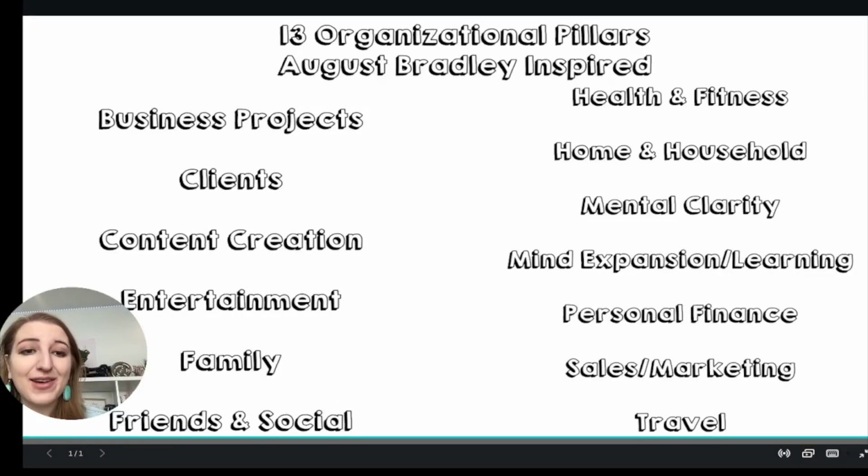Before we get started, I have to talk about my 13 organizational pillars. These are things that I have set up for myself, specifically inspired by August Bradley. He has the pillars, pipelines, and vaults, but I have moved beyond Notion with these. So I'm going to walk through the 13 and how I use them in everyday life.